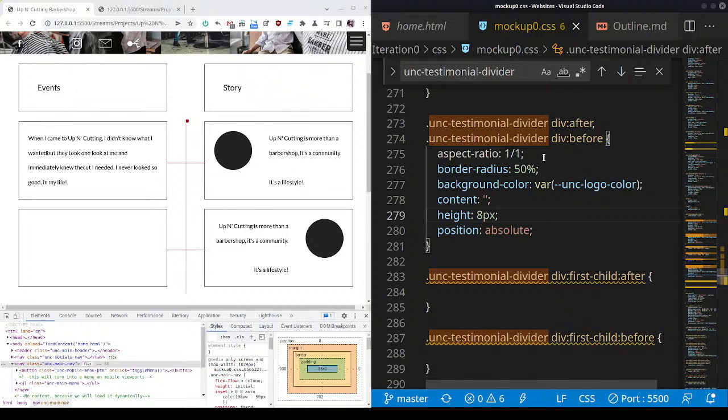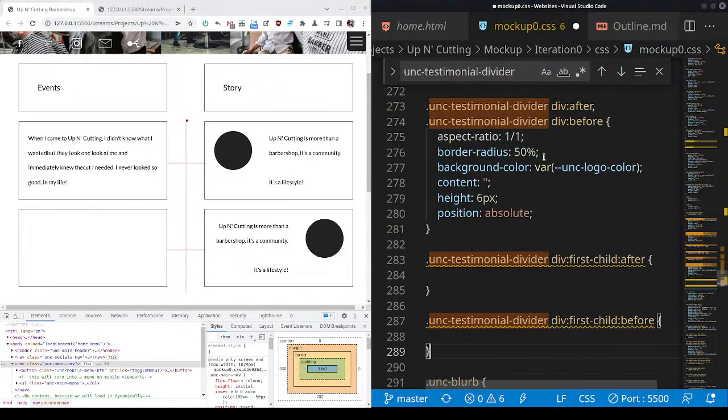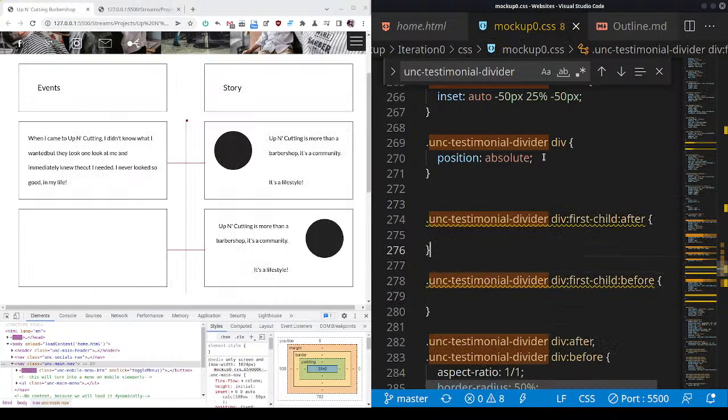Tweaking the height a little bit because I need them to be just a little bit bigger, but not too big. Oh, and let me also position these parents individually. So I'm going to copy this and drop it here.